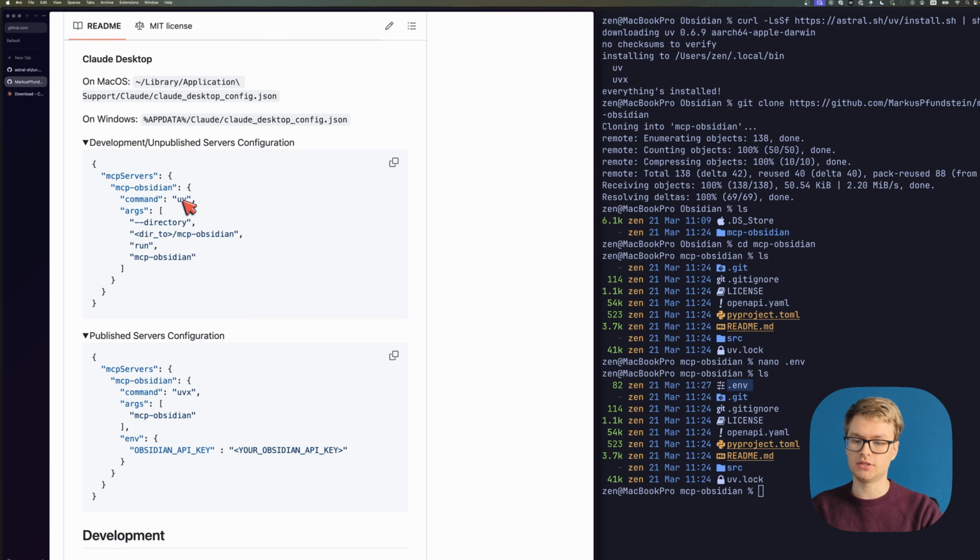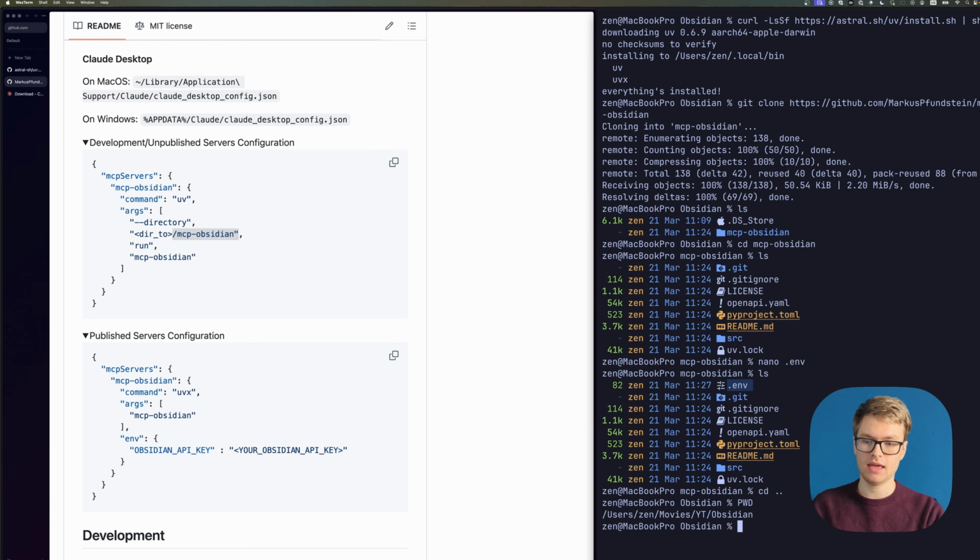So one thing I do need to know is the directory where I put this folder in. So I'm going to go ahead and check that out. I'm going to cd out of that specific folder and then just check out what my current working directory is. And that's great. I'm going to refer to that as well.